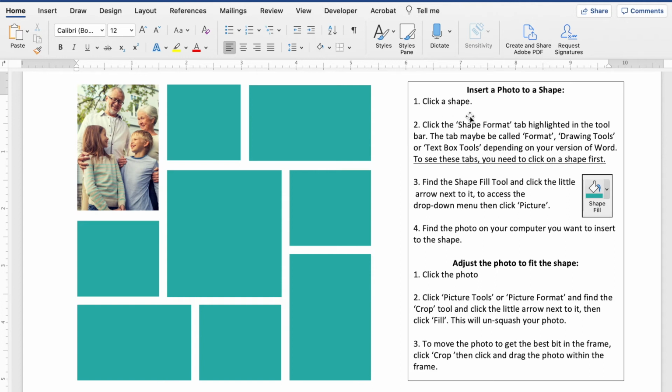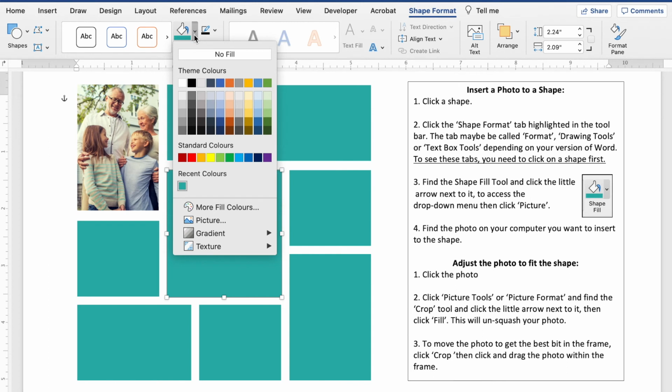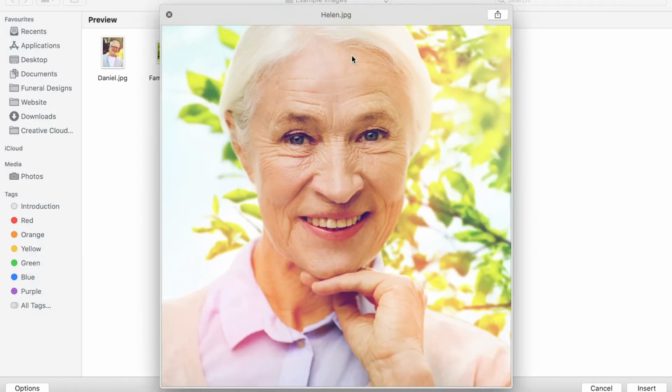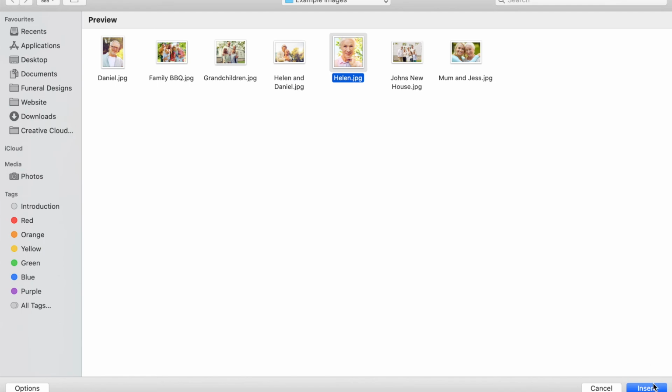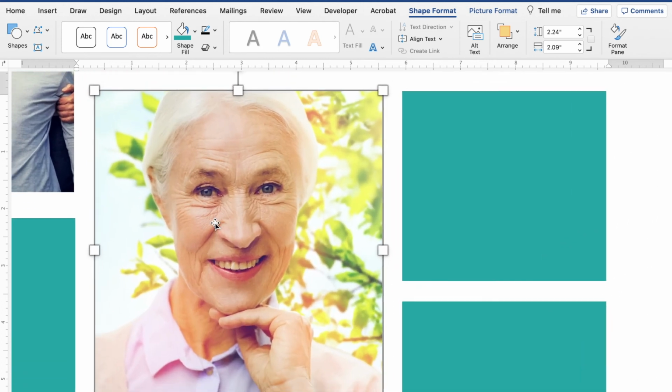Now let's just do that one more time. So I'm going to click a shape. I'm going to go to Shape Format. I'm going to find the Shape Fill tool, press the arrow, click Picture, and find my photo. Now you'll notice this photo is a square photo, so I'm just going to insert that one. And that one, because it's square, we don't need to do any adjusting. It fits nicely inside the box just there.